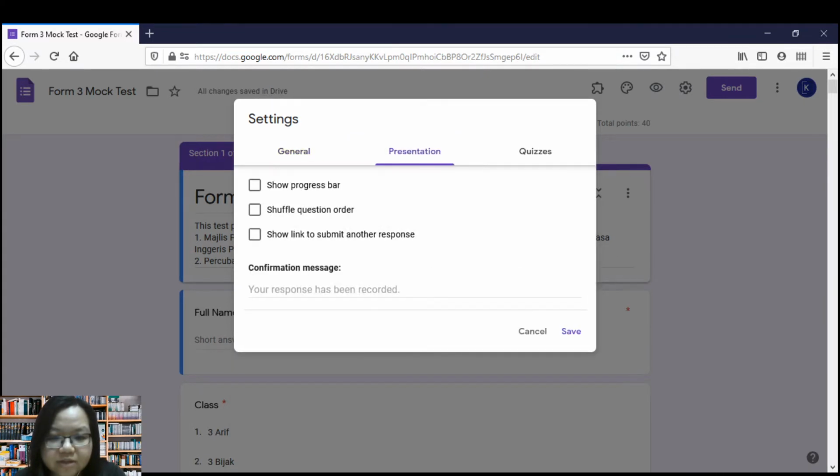Go to Presentation, check Show Progress Bar. This is important, otherwise the students don't get to see how many more parts they have to go. Do not shuffle the question order and do not let them submit another response.